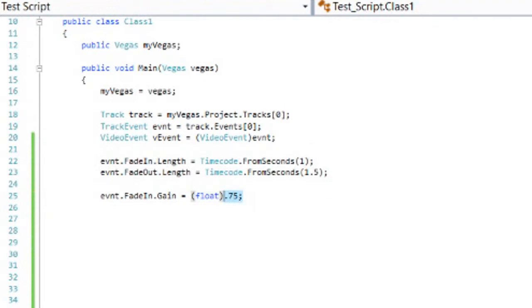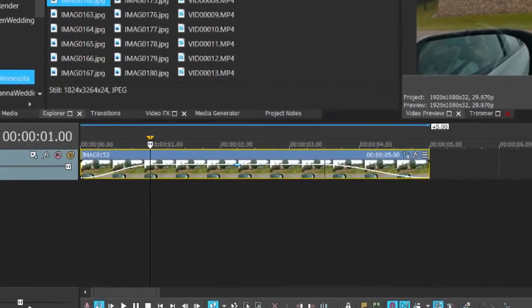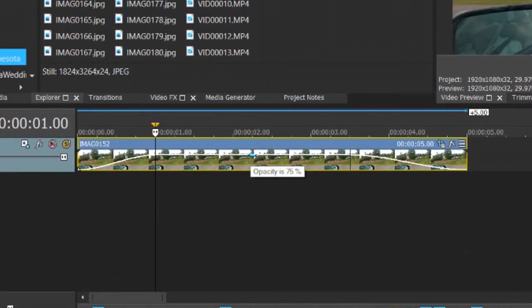Let's save this. Run it again. So now we have our fade out, we have our fade in, and now our opacity is set to 75%.